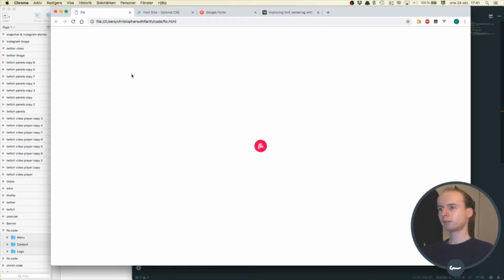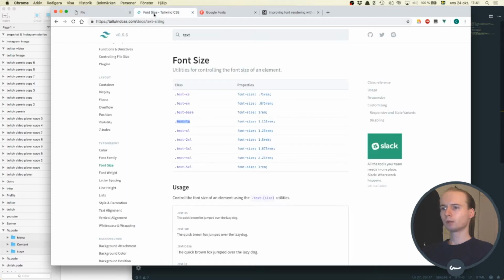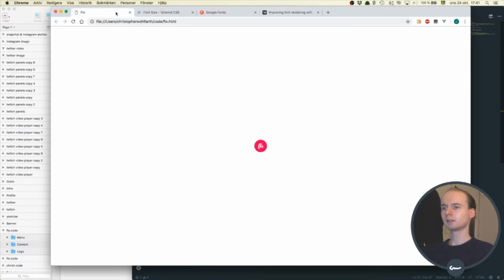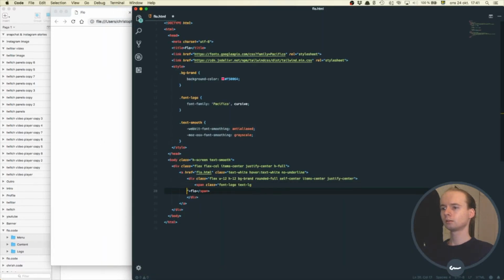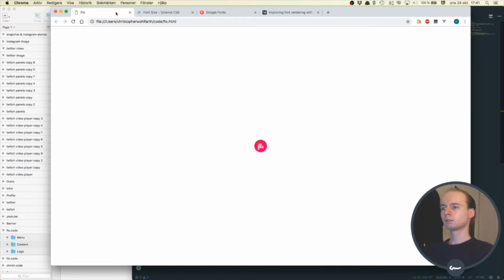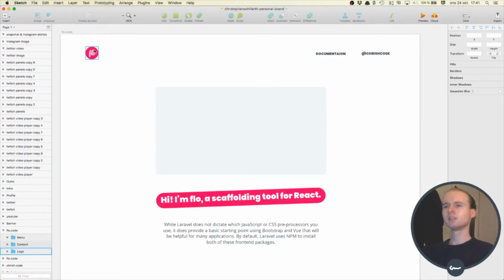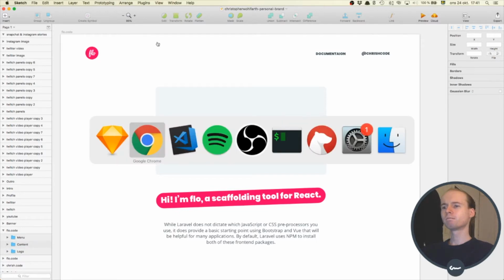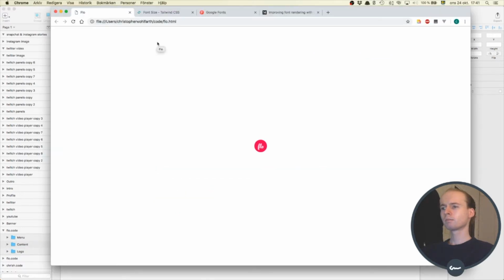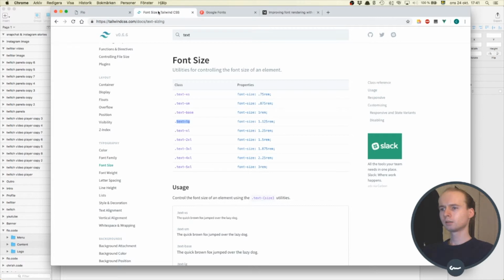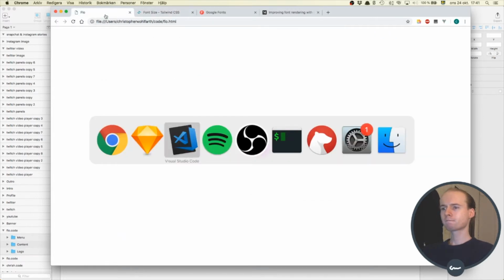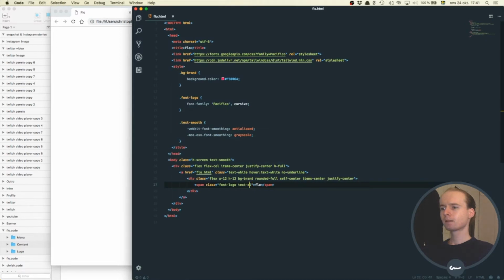It's better. I think we could maybe go one higher. So text XL. Oops. XL. Yeah, I'm gonna just check the sketch. It should be pretty big. I think we can go bigger. 2XL. Yeah. Let's do 2XL.